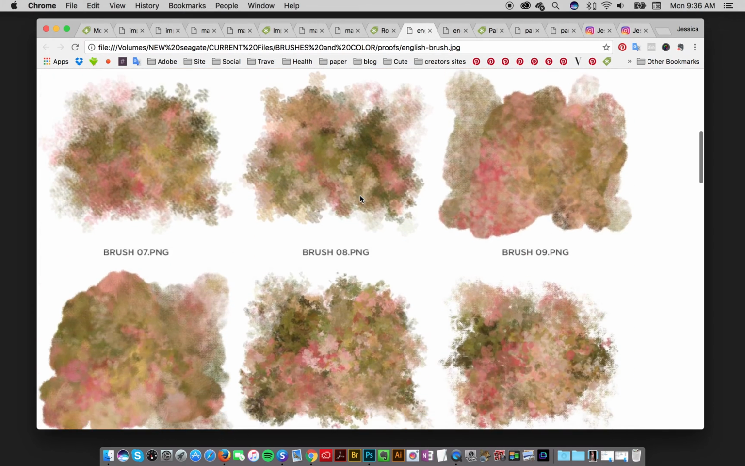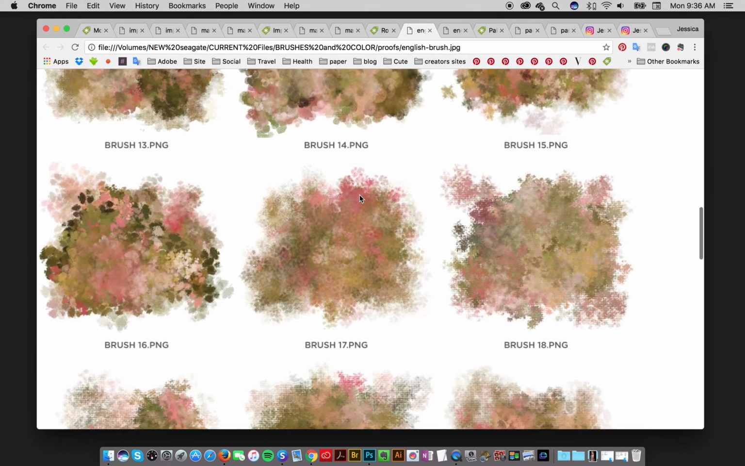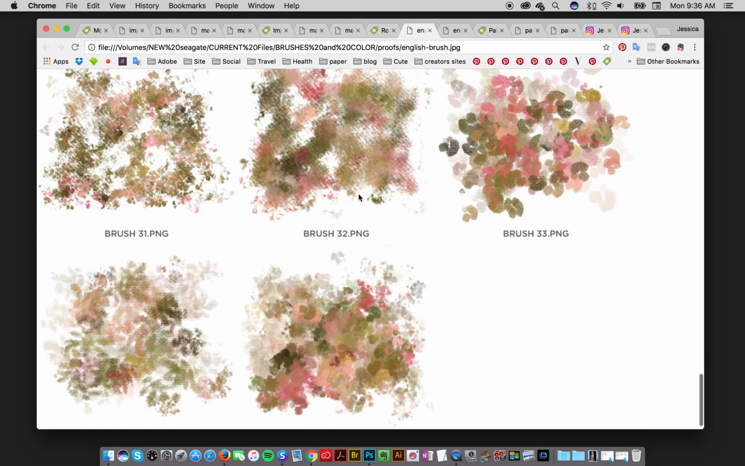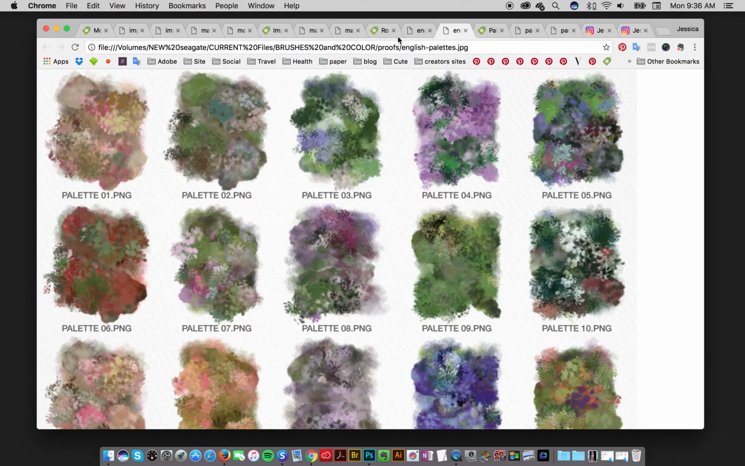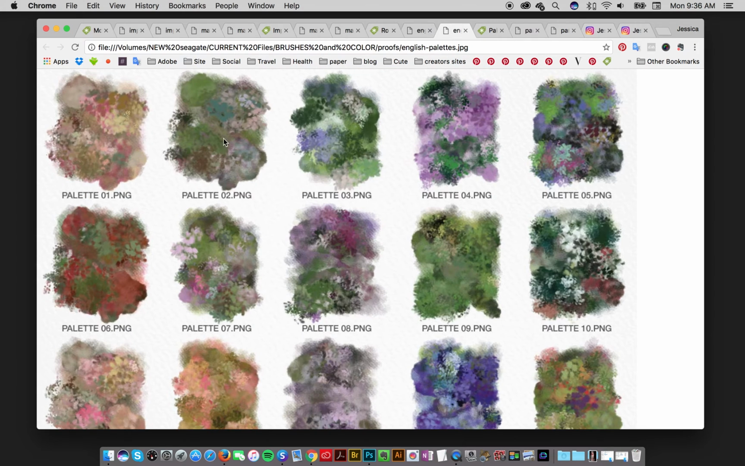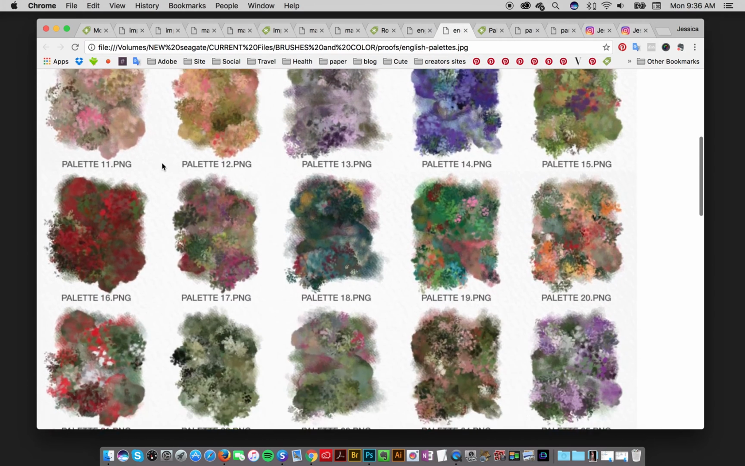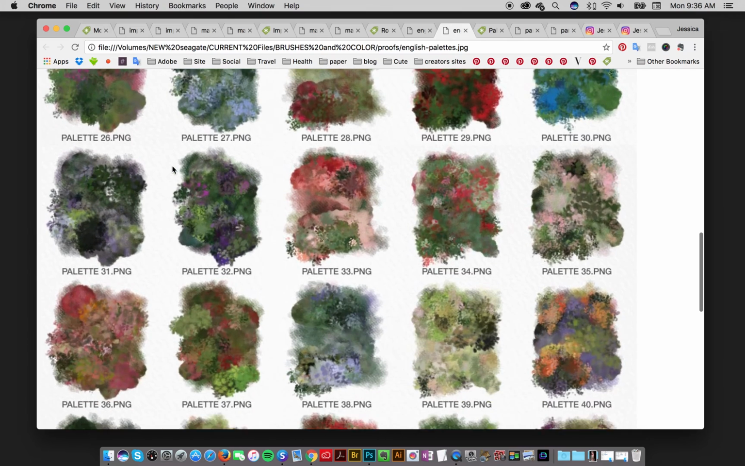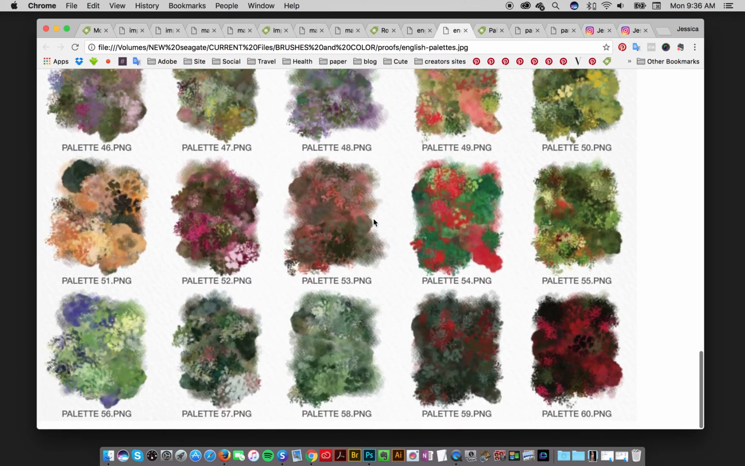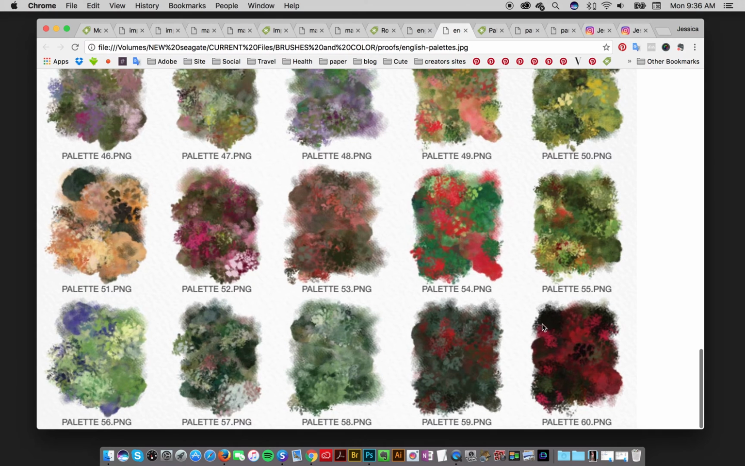So I've specially made brushes that are specific for these floral mixes. And they're just cool, super amazing. Those are all the brushes. There are 35 of them. And then here are all the samples of the palettes. You can see all these beautiful color palettes inspired by different floral combinations. And there are 60 of them.